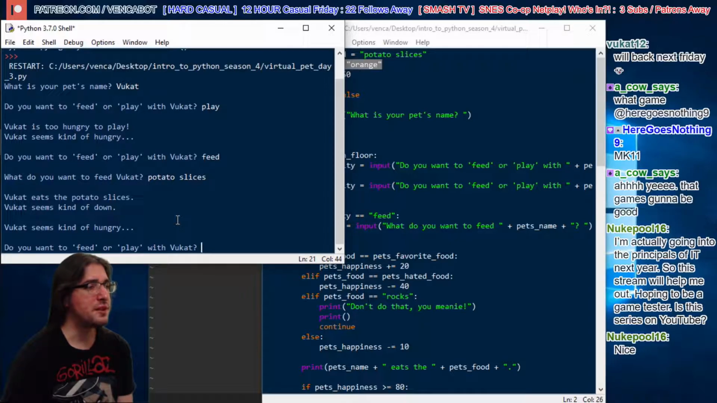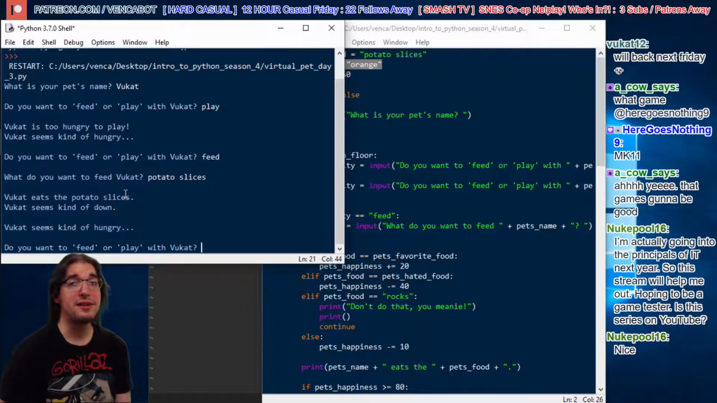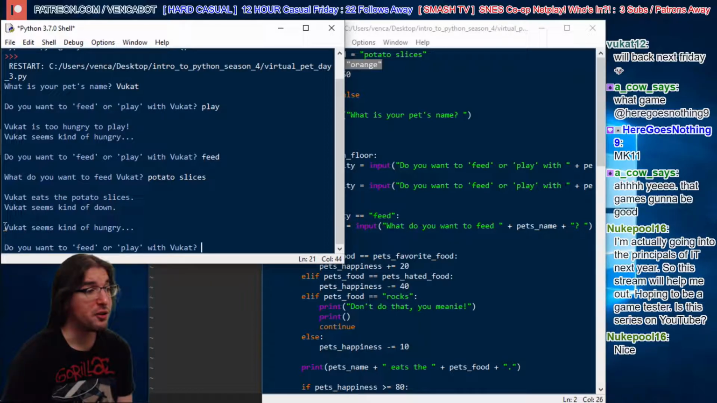Okay, so he ate the slices, but he still seems kind of down. The way our game works is that you can manipulate your pet's happiness by feeding it things that it likes and things that it hates. Whenever it says "they seem kind of hungry," that means their hunger meter is so high that they're losing happiness. So you have to feed them enough that they can be satisfied, and then also hopefully feed them something good enough that they are more happy because of it, right?